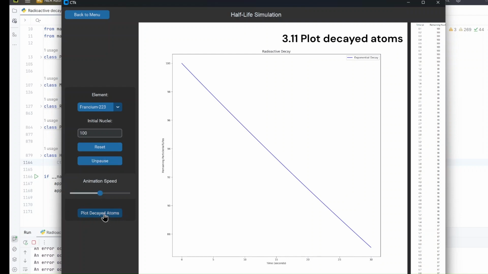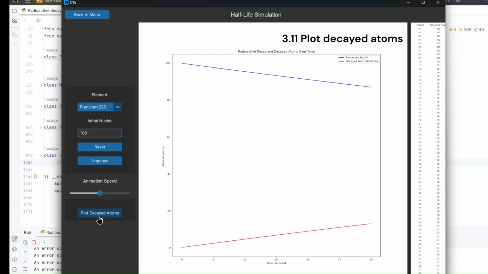Then we'll see if the plot decayed atom button works. They should show total amount of decayed particles. So this shows the decayed particles. As you see, it's going up, whereas the remaining nuclei is going down, and that's meant to happen.